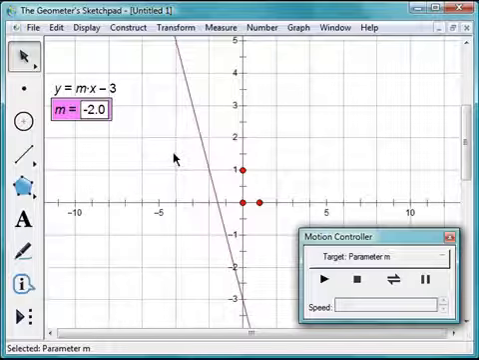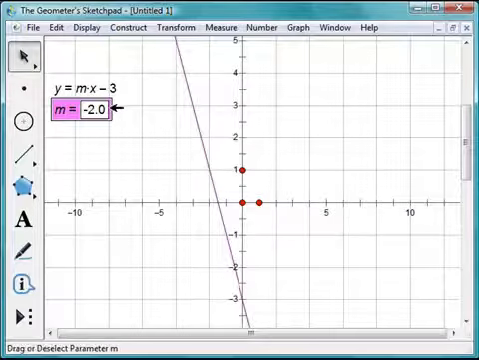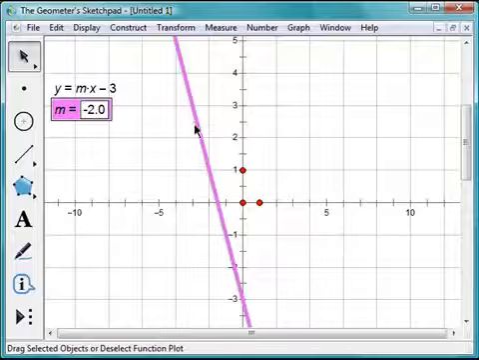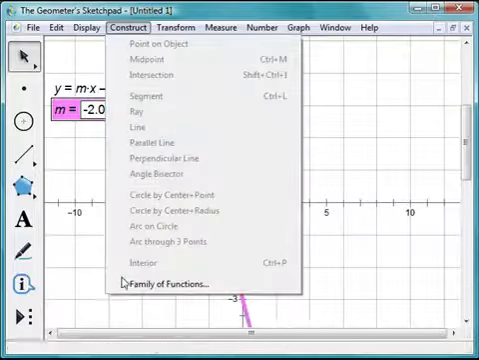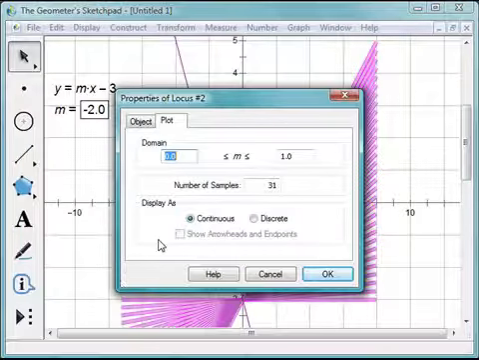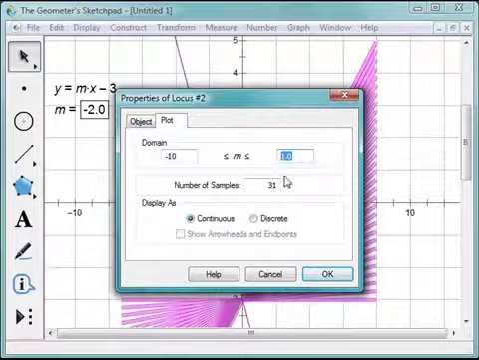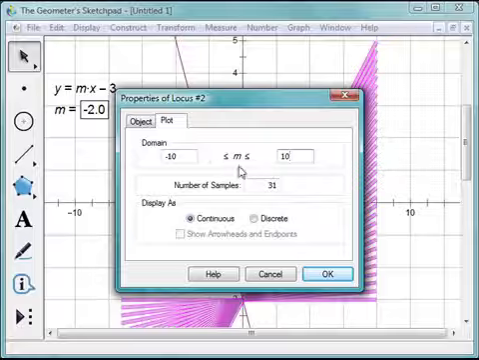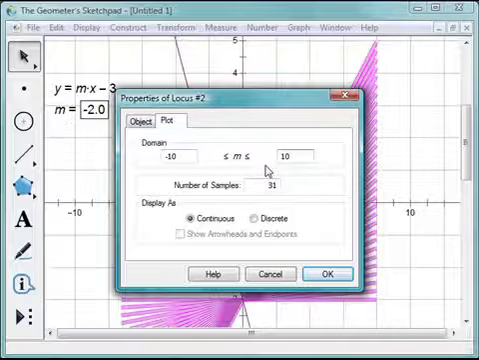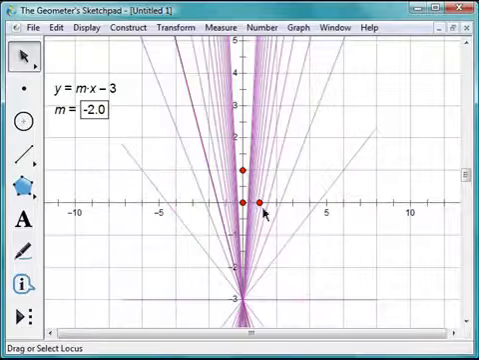Well, the way that I can do that is, first I'll get rid of the motion controller, and I'll select the parameter, and I'll select the graph of the function, and I'll choose Construct Family of Functions. And I think I'd like to see this with domain -10 to 10, and that's telling me that it'll give me values of m between -10 and 10. And I'll leave everything else, and I'll click OK. So now I get this sort of starburst pattern.